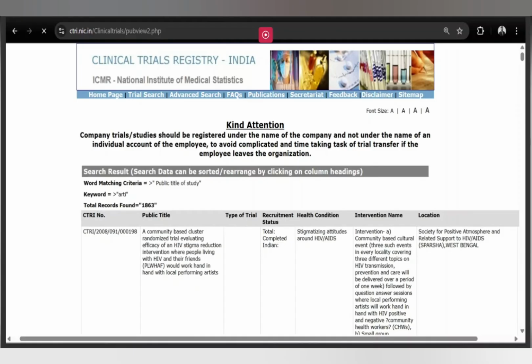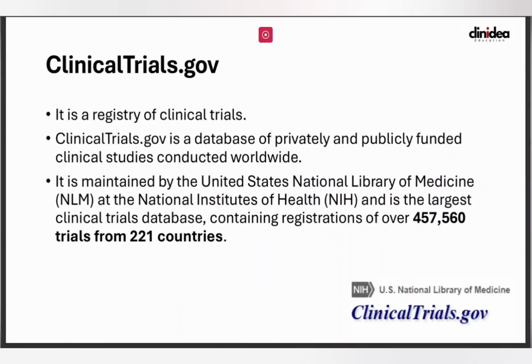Okay, can we move to the next slide? This was just the website, how it looks. Okay, in ClinicalTrials.gov. So what exactly is ClinicalTrials.gov?